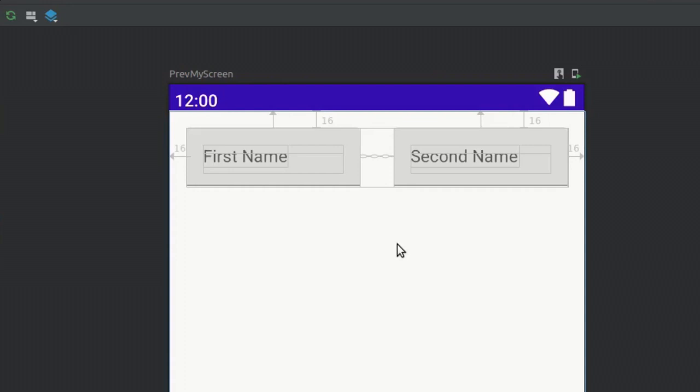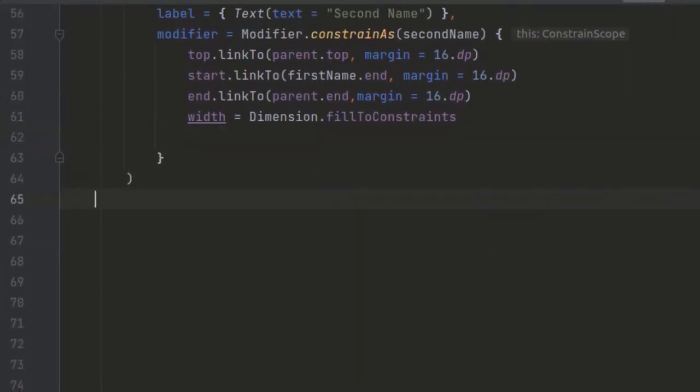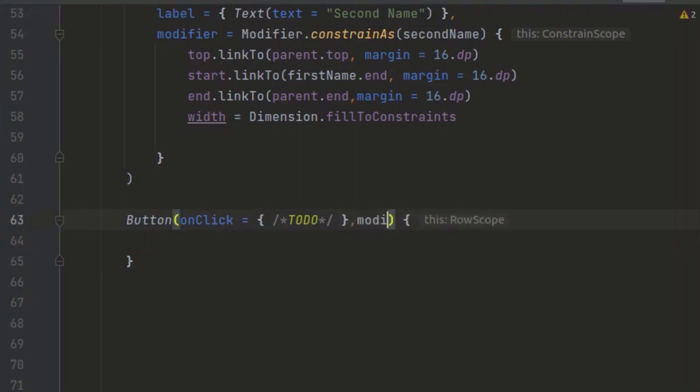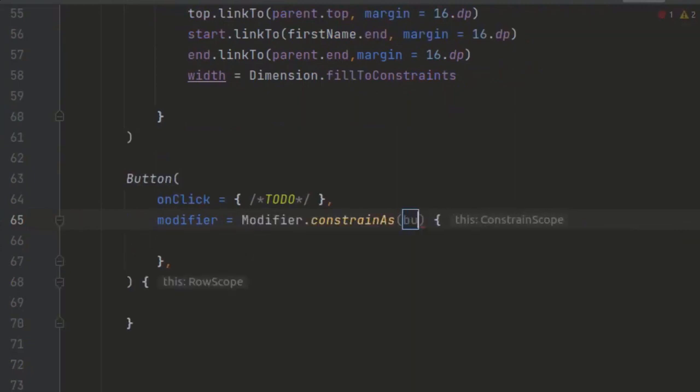And for that case, we also want to add another button, the submit button, which is going to be situated between these and inside the center. Now let's do this right now. Okay, now let's create a new button. We can just call the button composable. And also here we can pass in our modifier. And here now we want to call this button. And for that case we can start to provide our constraints.